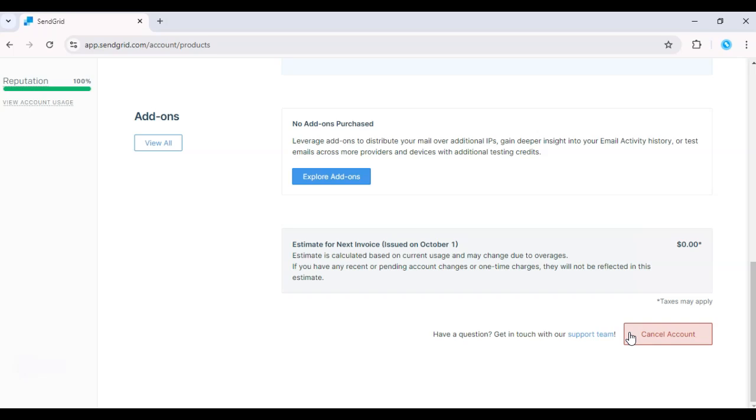Once you've initiated the cancellation, make sure to download any important data like your contact list or email templates, as these will be deleted once the account is closed. After confirming with support, your account will be deactivated and you'll no longer be billed. That's it for this one.